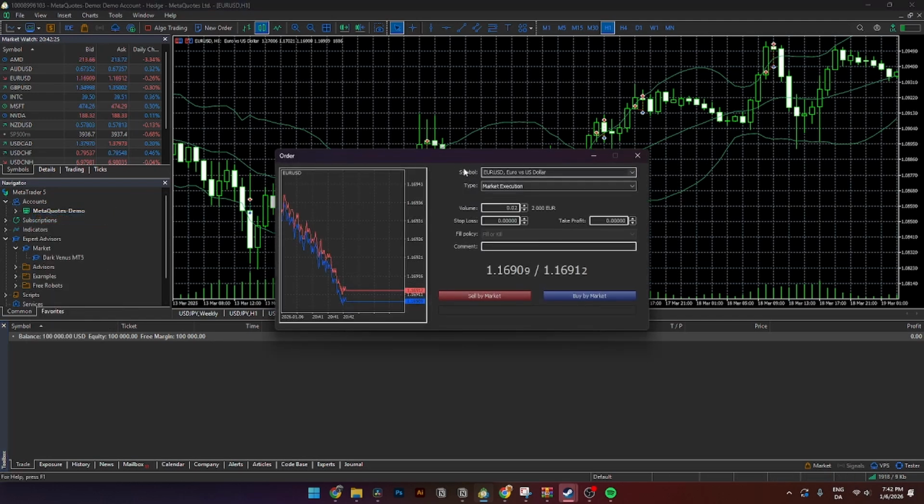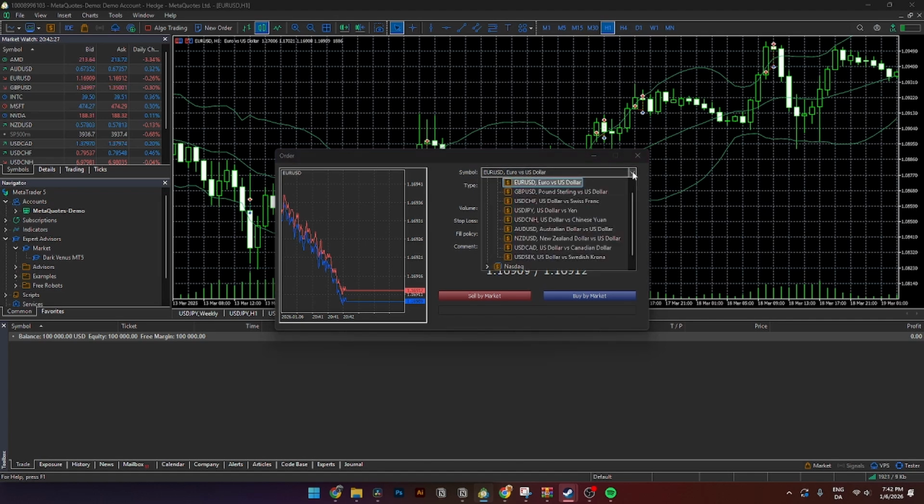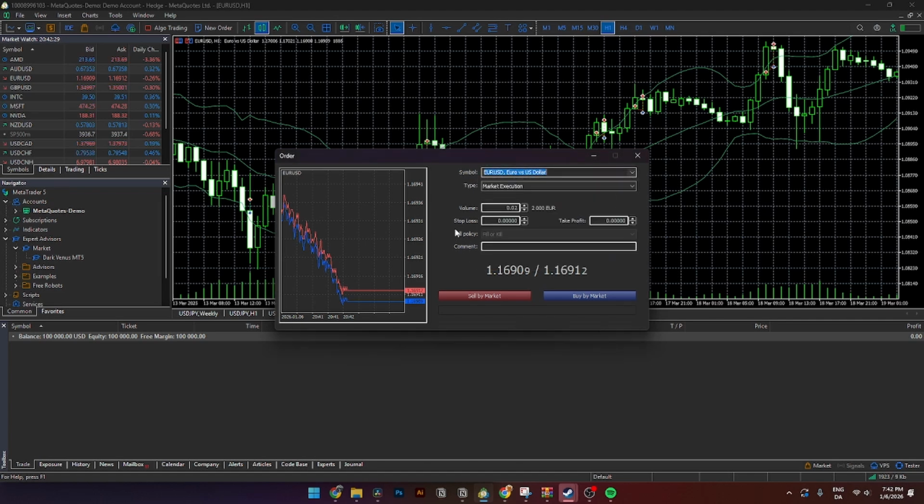From here, you'll need to change the symbol to the specific symbol that you want to trade with, and that could be anything really. You can change the type from market execution to pending order, and down here you can change the volume, which is also the lot size.